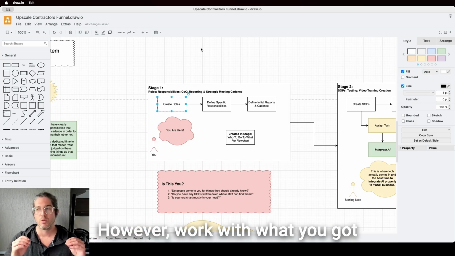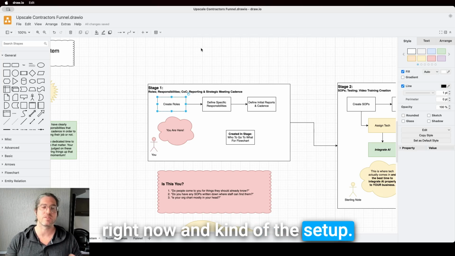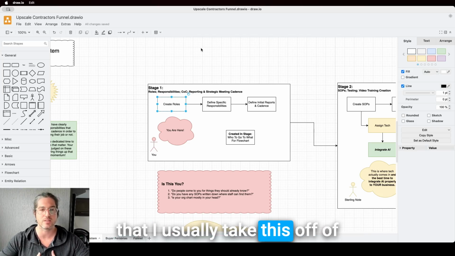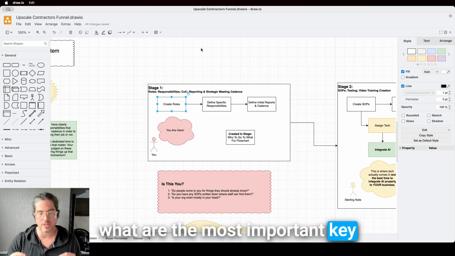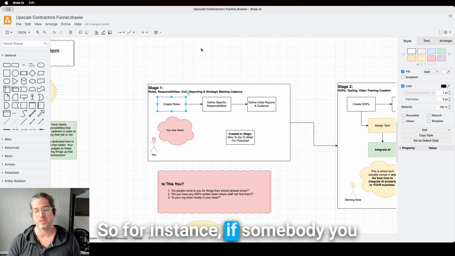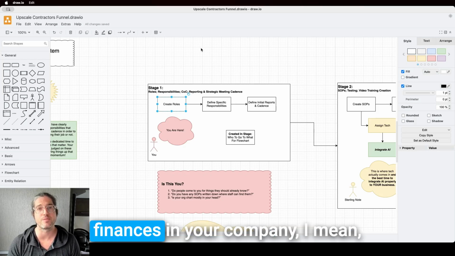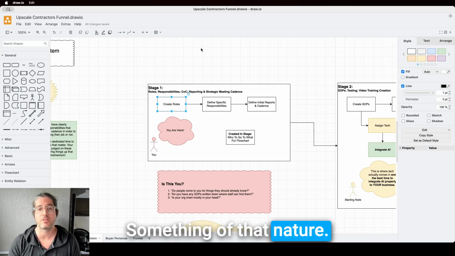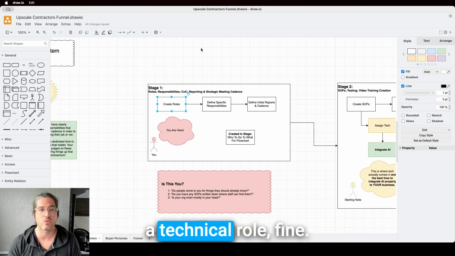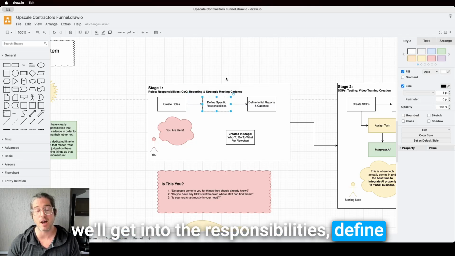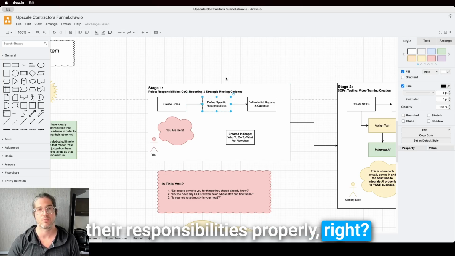However, work with what you've got right now and the setup you have. If you want to change things, that's fine too. But the main thing is that I usually base this off the most important key pieces of your business that you already have. So for instance, if somebody handles your bills and finances, like an office admin or office manager, or even if they don't have a technical role, fine.